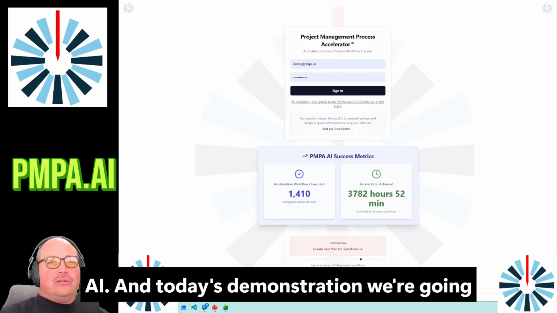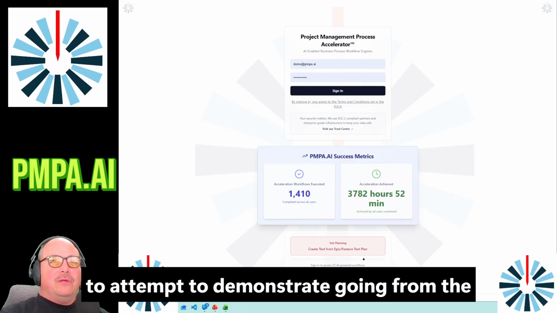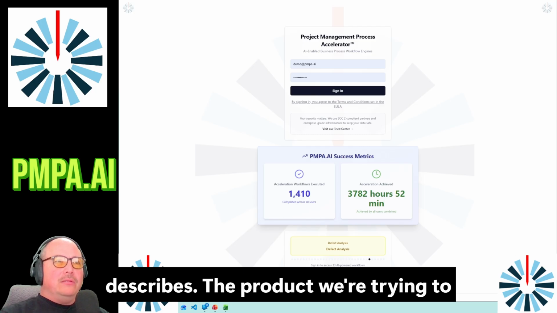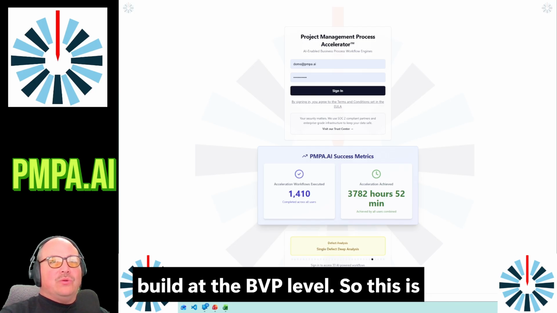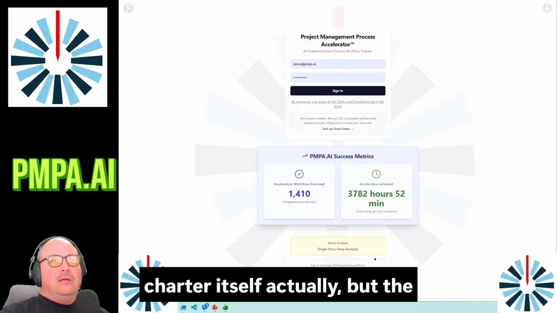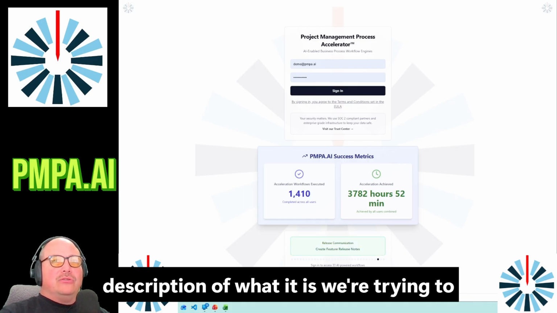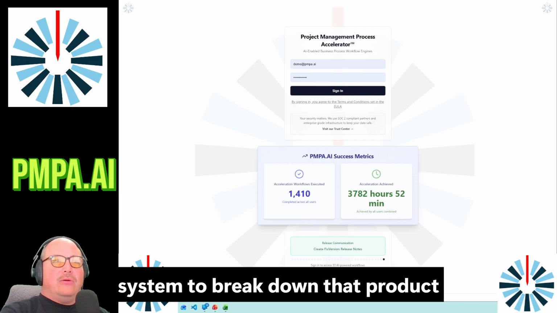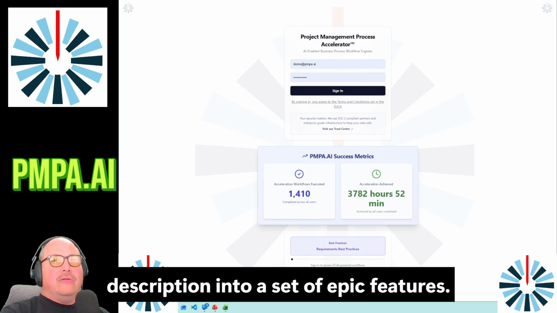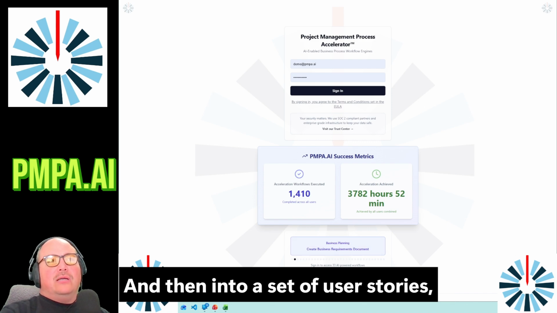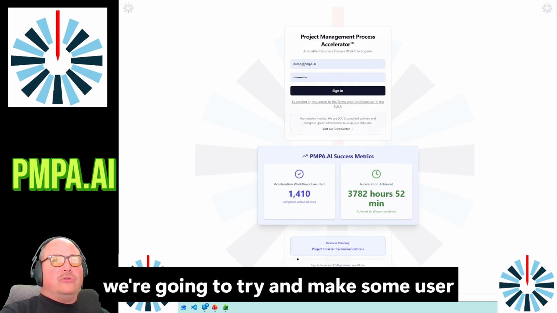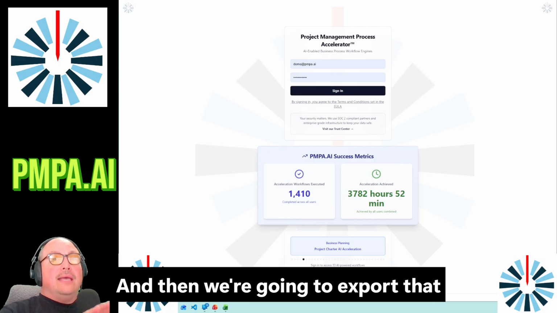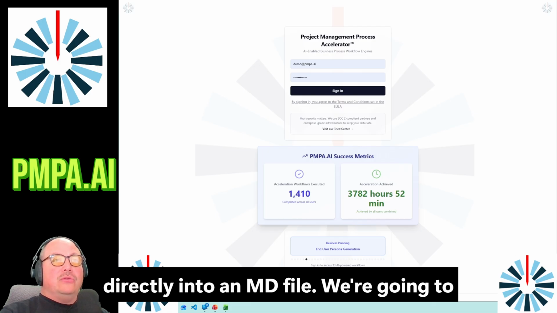In today's demonstration, we're going to attempt to go from the business value proposition, which describes the product we're trying to build at the BVP level. So this is the product's description, not the project charter itself, but the description of what it is we're trying to build. We're going to use our agentic system to break down that product description into a set of epic features and then into a set of user stories. We're going to try and make some user journeys and maybe some other artifacts, and then we're going to export that directly into an MD file.